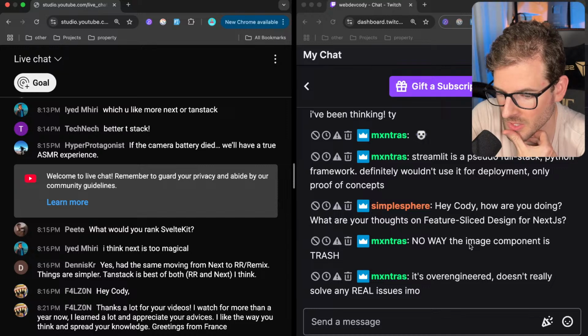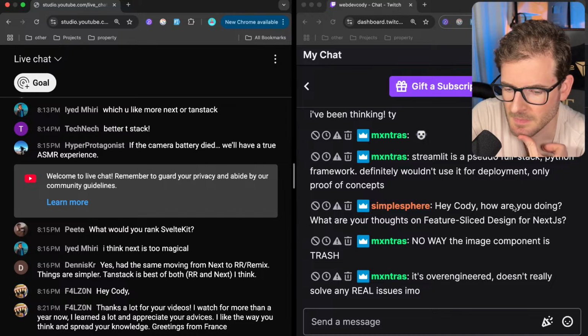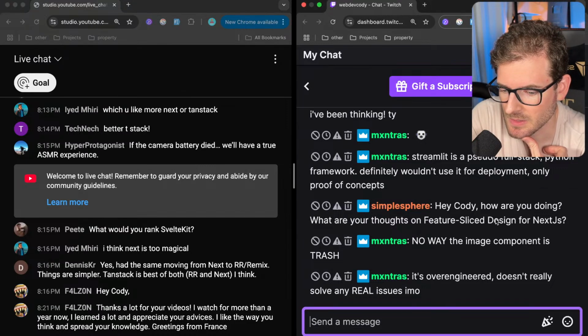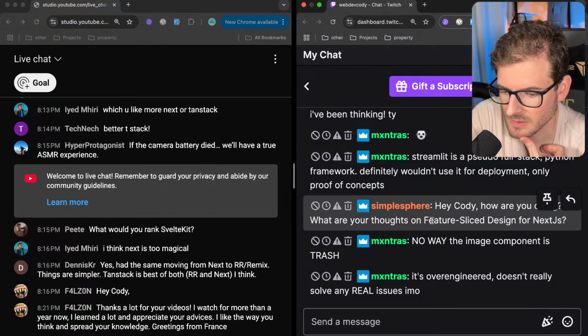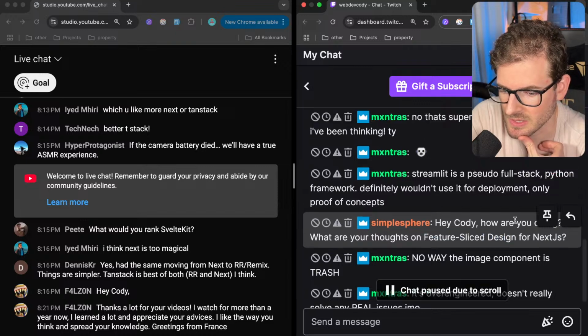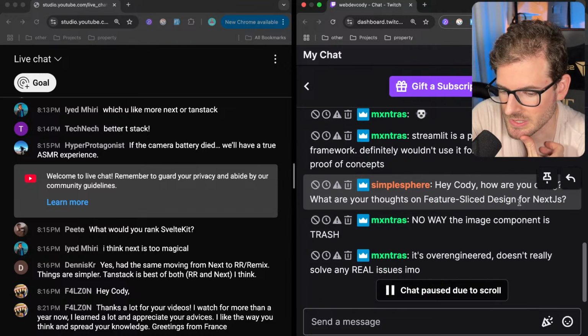How are you doing? What are your thoughts on feature slice design for Next.js? Feature slice design? I don't know why that would be related to Next.js, right? Isn't feature slice design just called vertical slice? I've heard it called a vertical slice. So you implement a feature from the front end all the way to the back, and that's your story. That's your user story that you work on.